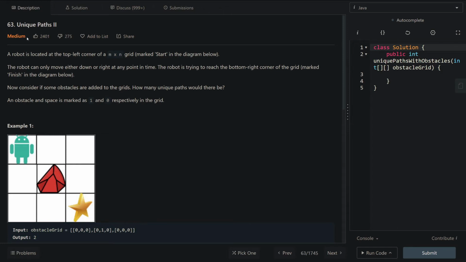Today, we'll be talking about the problem Unique Paths 2. In this problem, we are located in the top left corner of an m by n grid, and our goal is to reach the bottom right corner where the star is. And we can do that by moving either down or right at any point in the cell that we're on, and we want to find out how many unique paths we can possibly generate.